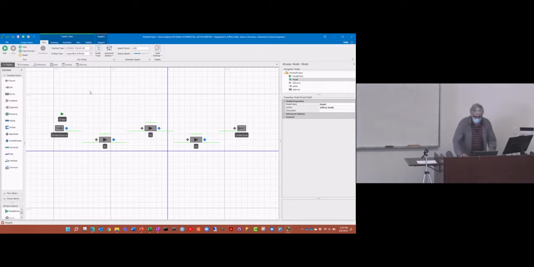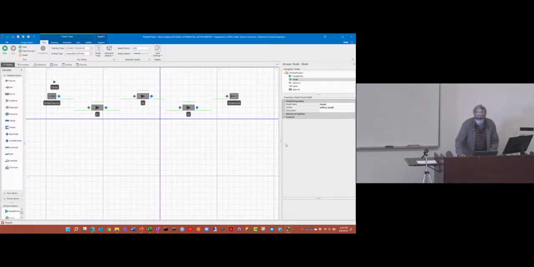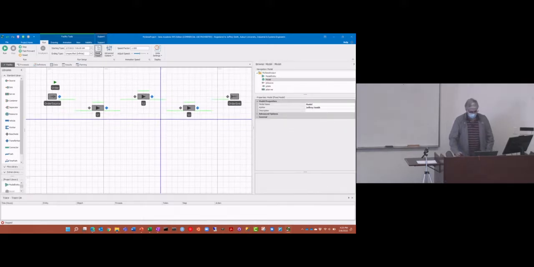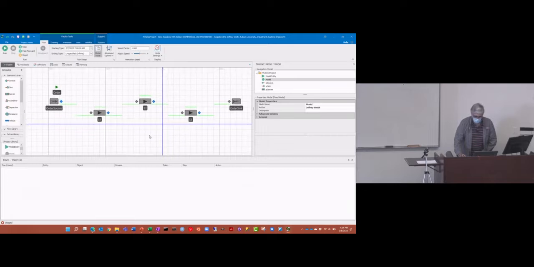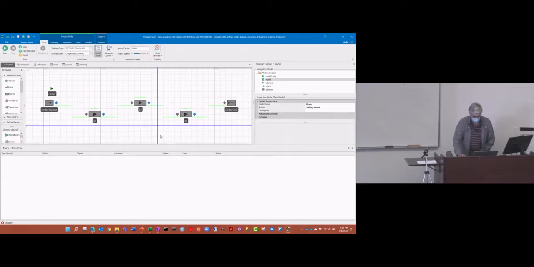Okay, so now we're going to do a little bit more detail about how things work here. To do that, I'm going to go back and stop. I'm going to turn on model trace. We're going to look at some details here. Okay, so I have trace on, and the first thing I'm going to do is go through and look at how this model executes.